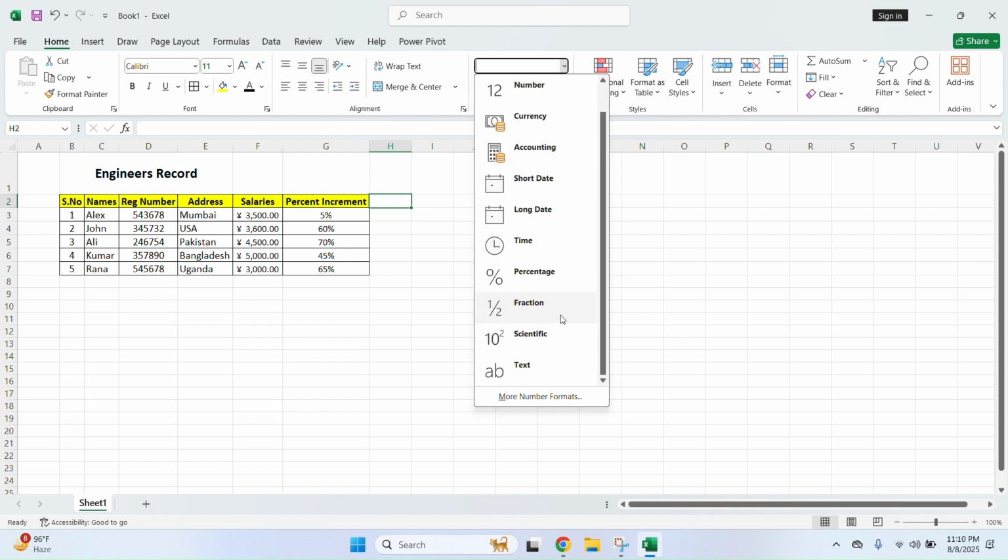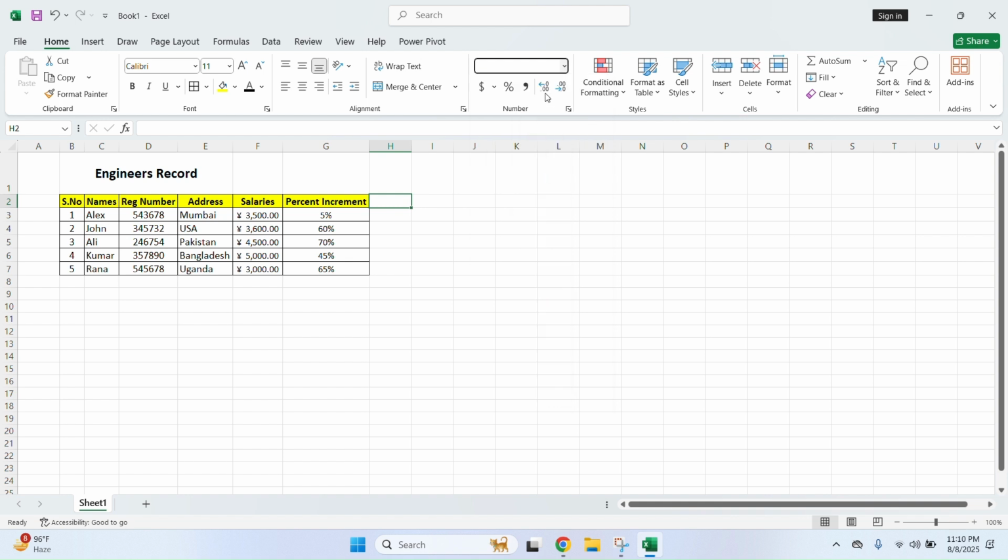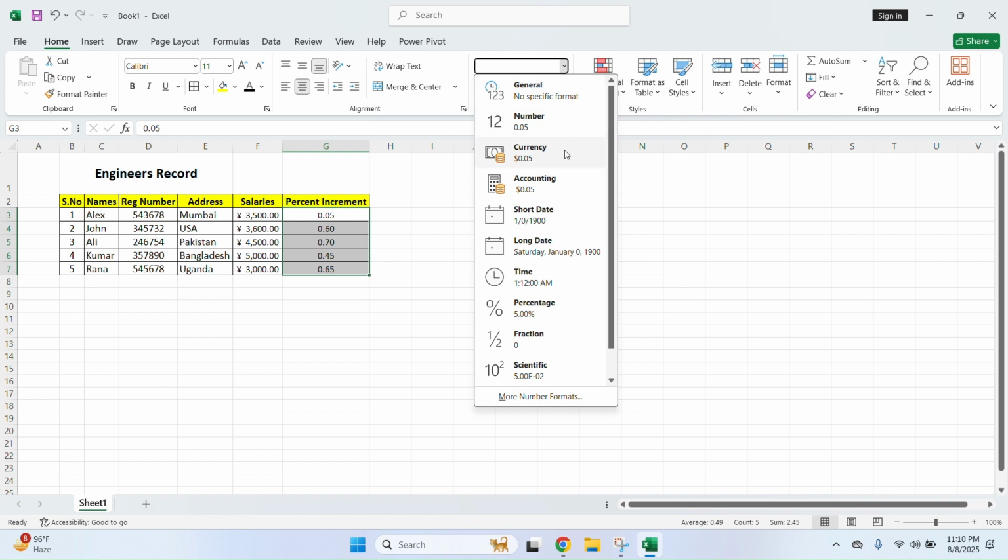Now the numbers, the currency, accounting, short date, long date, we will see all of them one by one, how these work. So general: keeping the cell general means you can add any kind of information in the cells, like letters, numbers, symbols, etc. If you keep the cell in the general form, it will accept any kind of data. Now I have changed this to general. Again, changing it to number, the number will also give me this information.